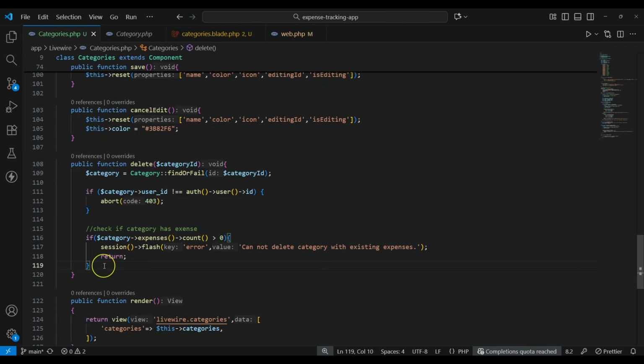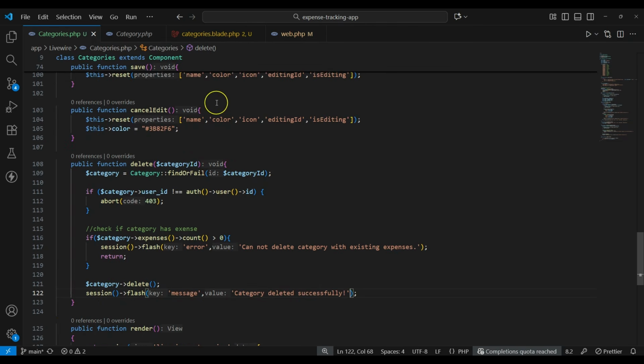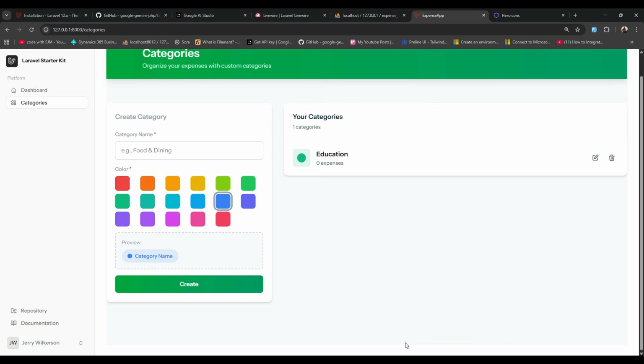Okay, and if that's not the case, it means we need to delete the category, and then we need to flash the message, and we are just going to say the category has been deleted successfully. Okay, so that's all concerning this one. So now let's test the functionality.